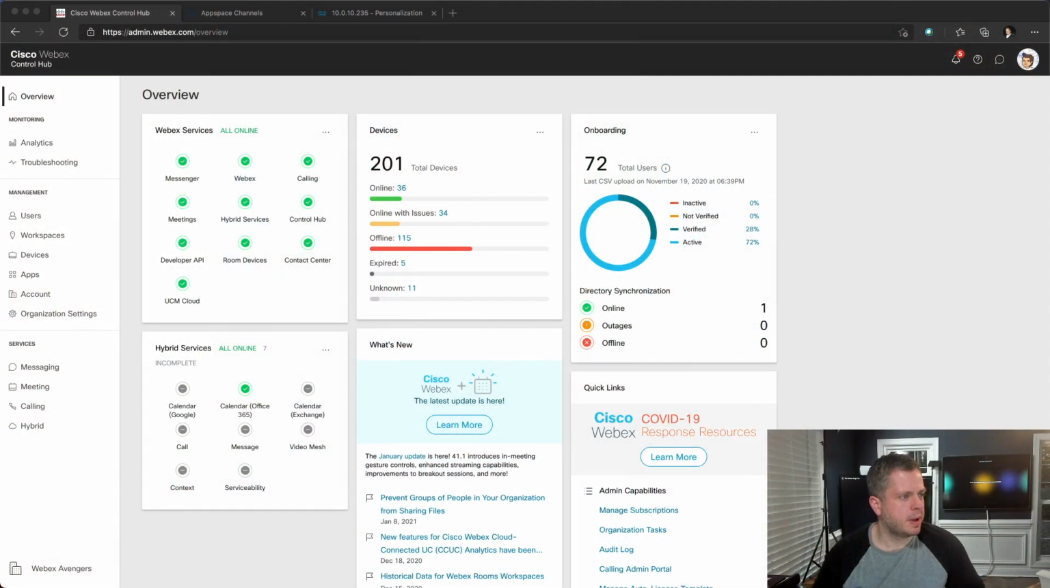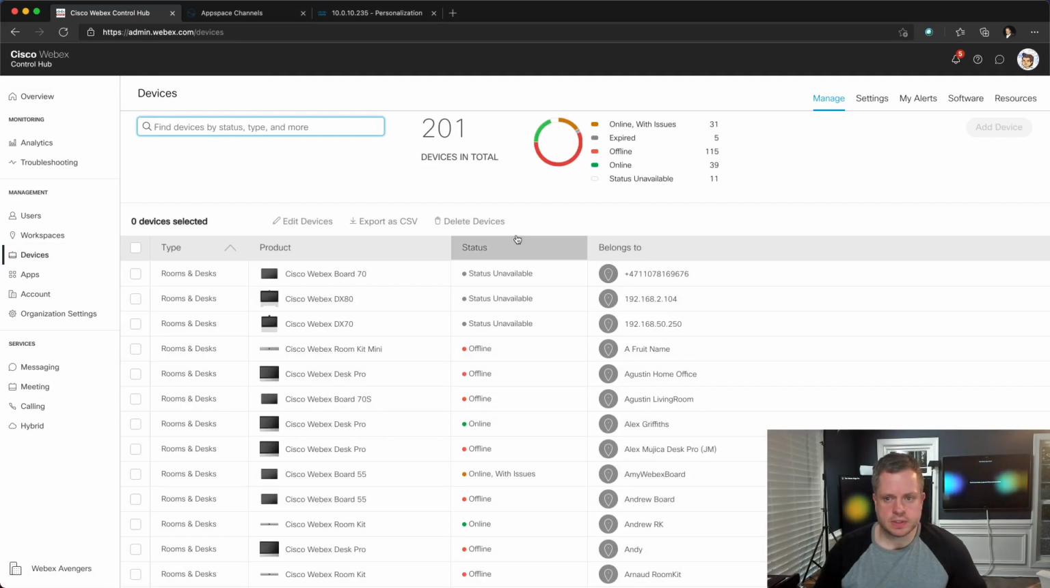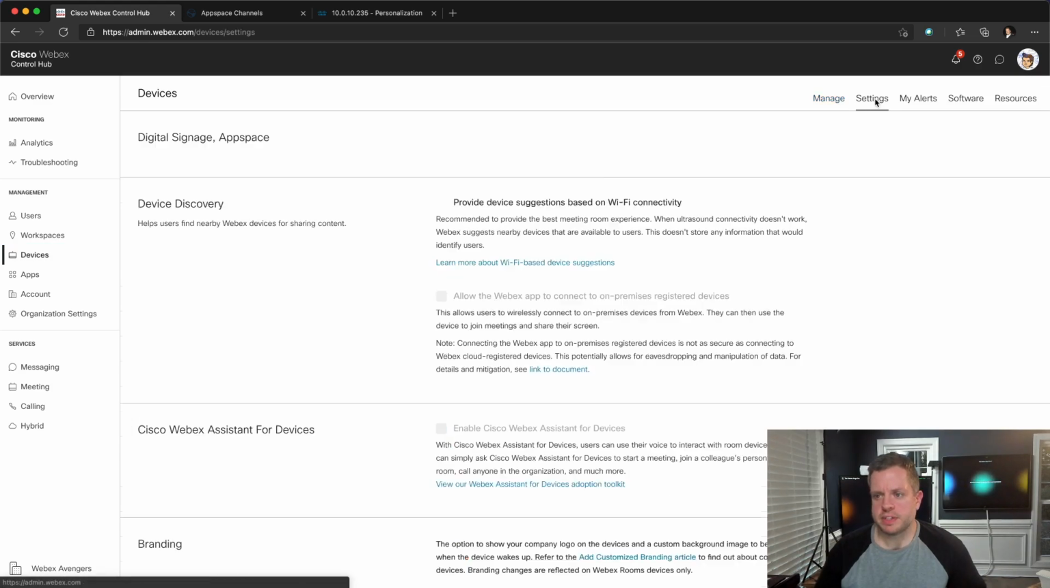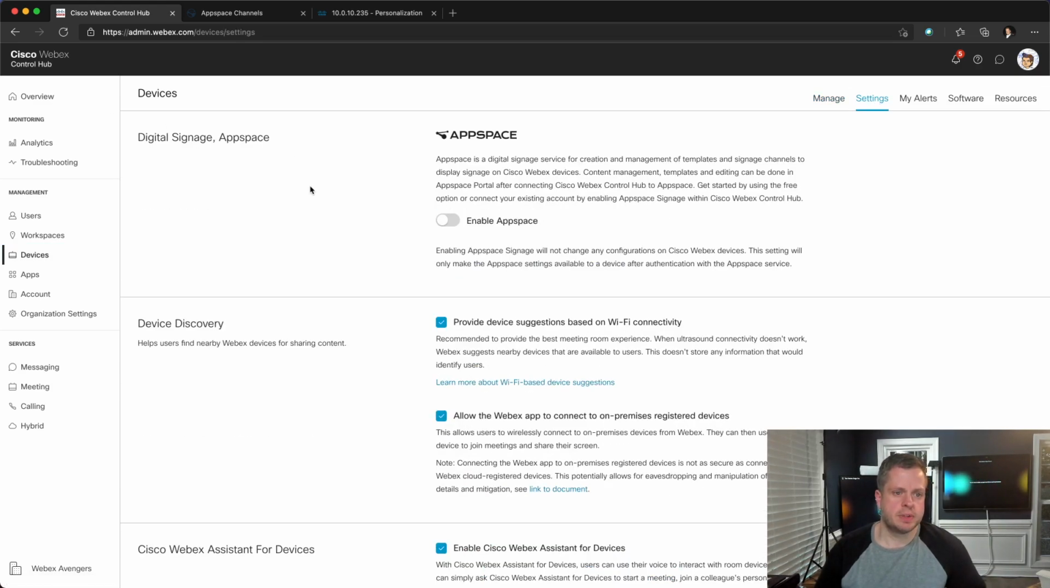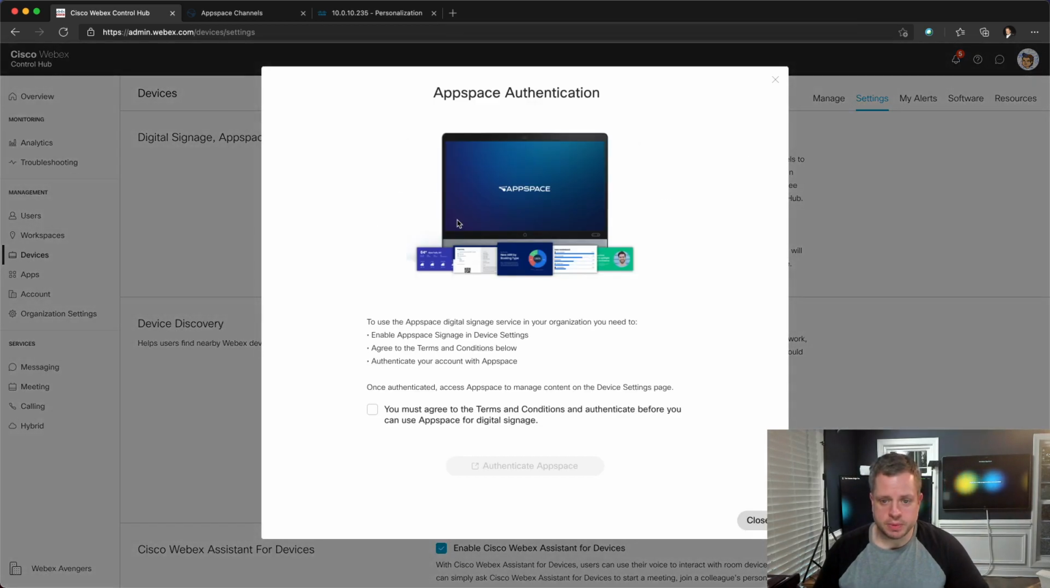I'm going to bring up my Control Hub. Now, when you first start to do this, one thing you want to remember is that this is a part of the Webex devices. So we're going to go to the management side under the devices tab to show this integration. I'm going to go to devices, and then up here to my settings. The very first thing you're going to see up top is this new digital signage Appspace integration area. And quite simply, what we're going to do here is just enable Appspace.